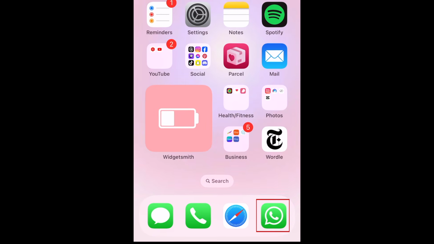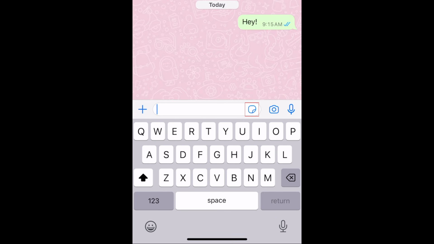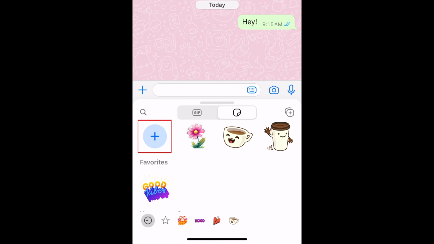To create custom stickers on WhatsApp, open WhatsApp on your smartphone and open a conversation you'd like to send stickers in. Then tap the sticker icon on the right side of the message text box. Now tap the plus sign to add a new sticker.